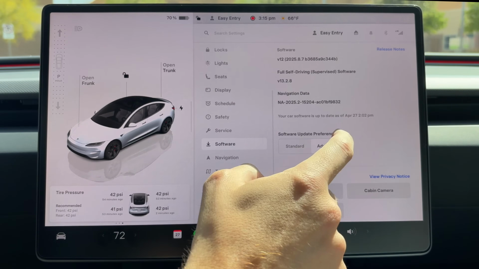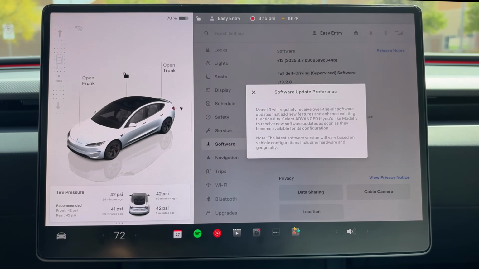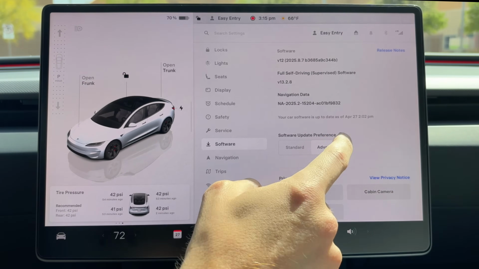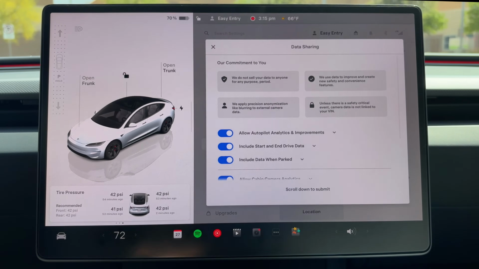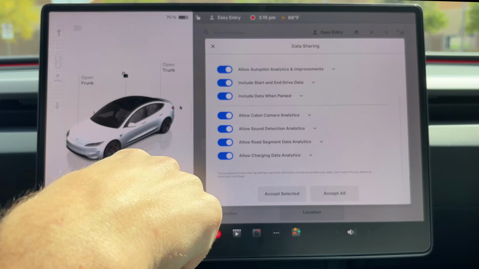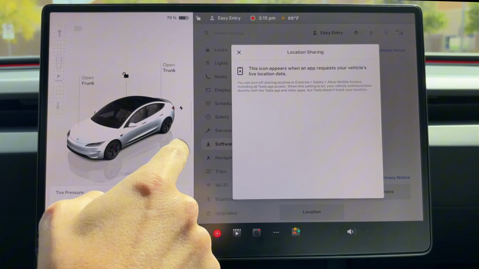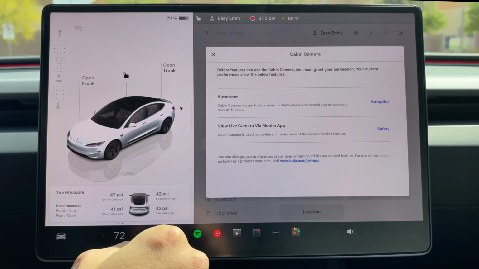So Tesla always has software updates. If you want to get them as soon as possible, you want to turn this on advanced. And then here we have some privacy notices as well. If you want to not share certain things or decline certain things, you can do that here as well.